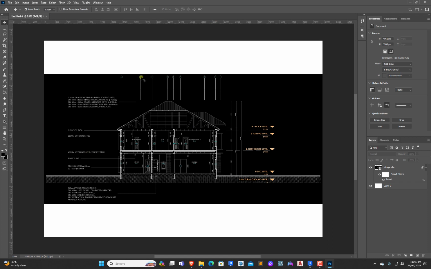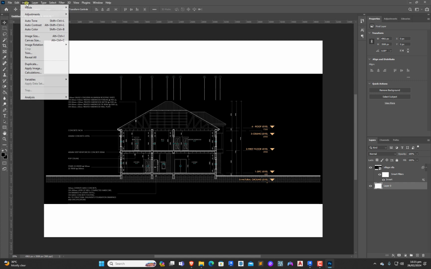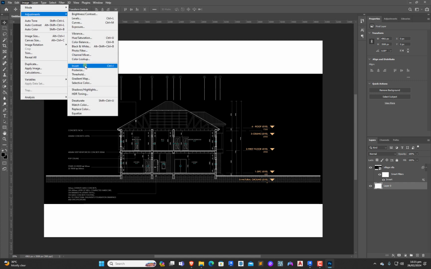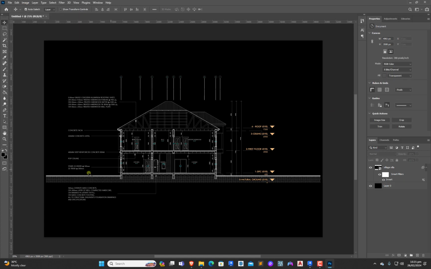Now you can see how black it already is. So we also need to do this for the background because it only inverted just the imported file. So we need to do this also for the background. So we click on the background, we click on image, adjustments, invert. Good. Now you can see that everything is black.